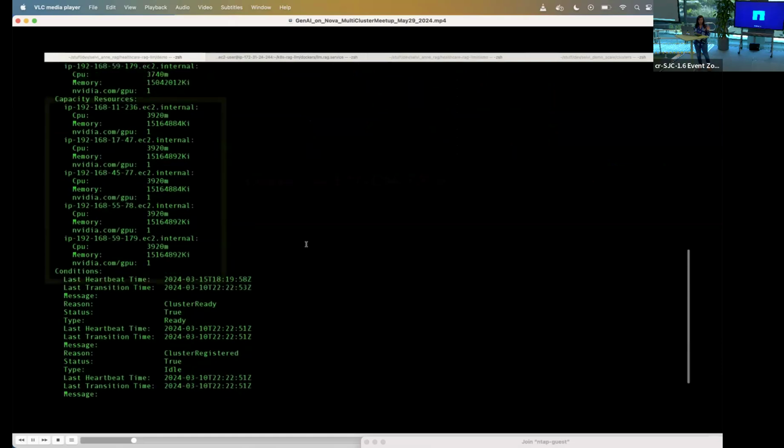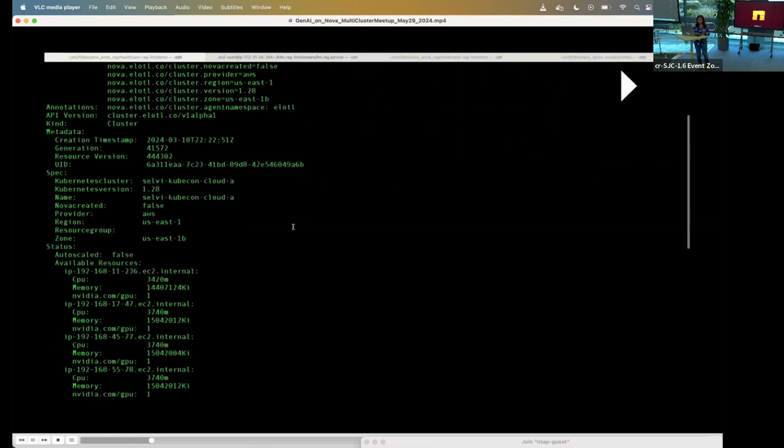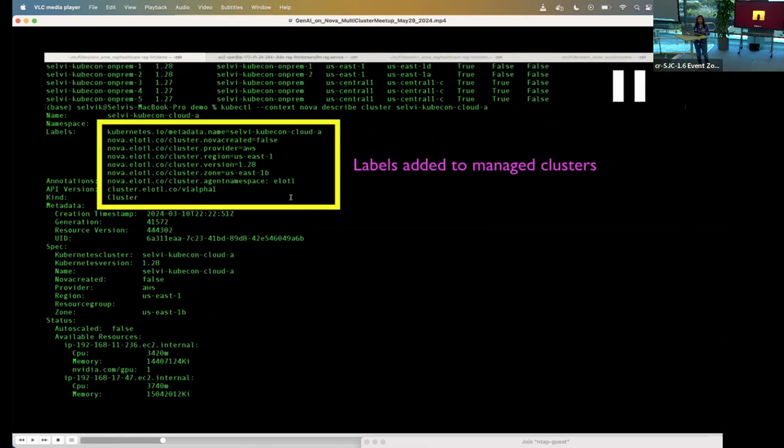We then describe the custom resource cluster to see what that contains. What we just highlighted was that it knows about the CPU, memory, as well as the number of GPUs available in each cluster. This is what allows us to define the schedule policies to deploy your components onto your fleet. Nova also adds some specific custom labels to each managed cluster. This includes the region it's present on, the zone it's present on, the Kubernetes versions, as well as the providers.